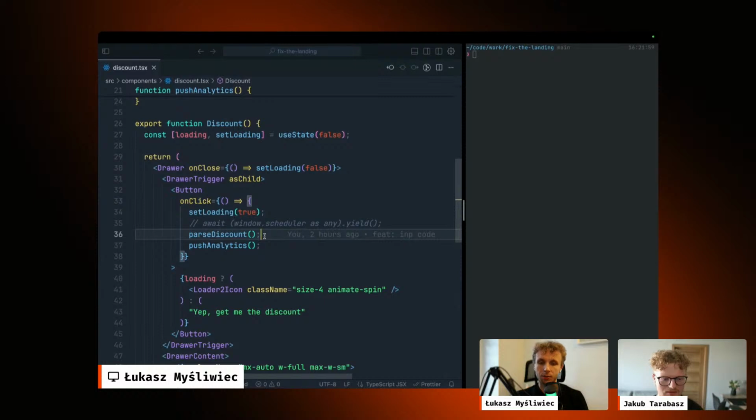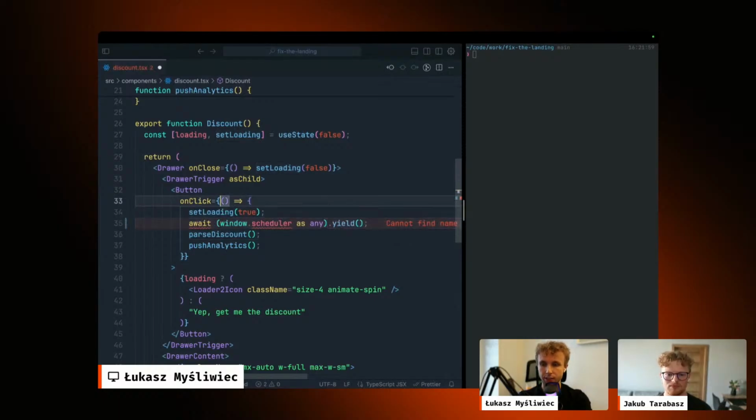And we can do it with this new scheduler.yield API that is not yet available on every browser. It's not available on Firefox or Safari, I believe, but we have it on Chromium. So what this is doing, let me make this async, and don't worry about the TypeScript error for now, because it's not yet a common API.